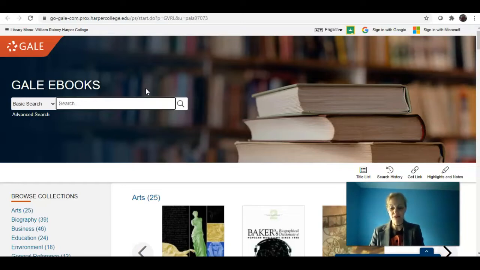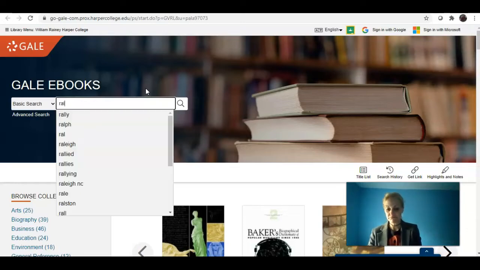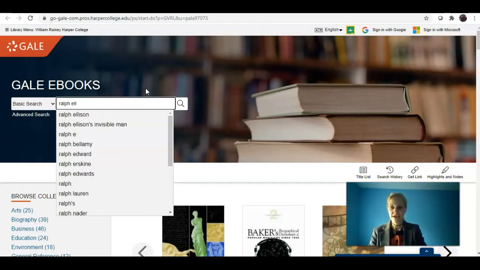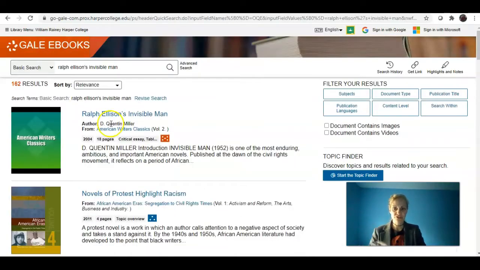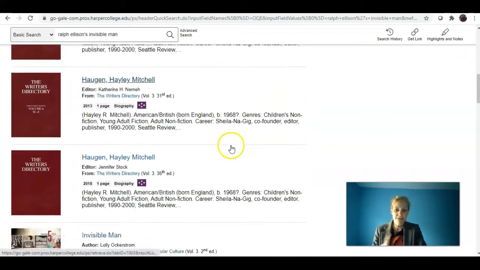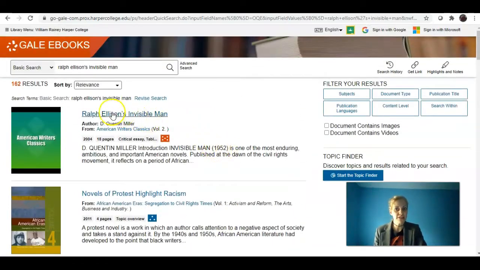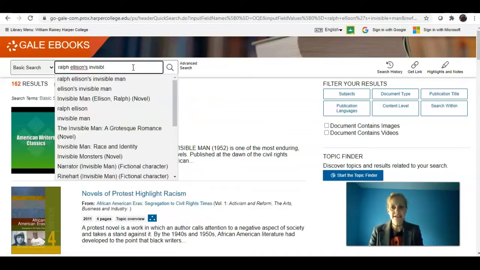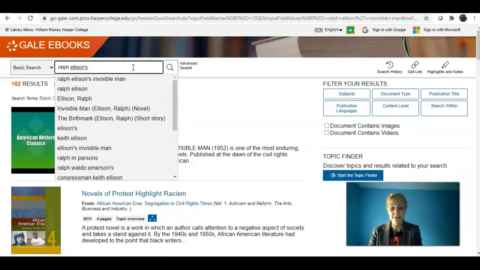So let's take Ralph Ellison. Okay, I see here Ralph Ellison, Invisible Man. Now the first chapter, Battle Royal, is the first chapter of Invisible Man. So we could type in Battle Royal, or we could take a look at this Ralph Ellison, Invisible Man, but I'm not seeing the short stories for students, and that's what I want to show you guys. So let me actually put in Battle Royal.